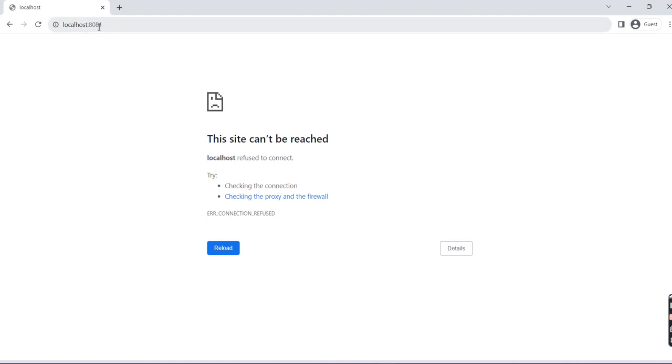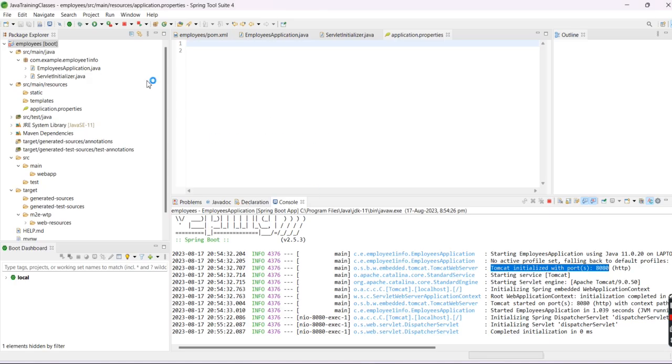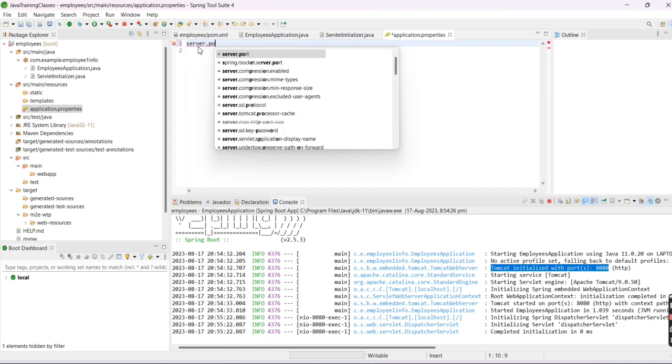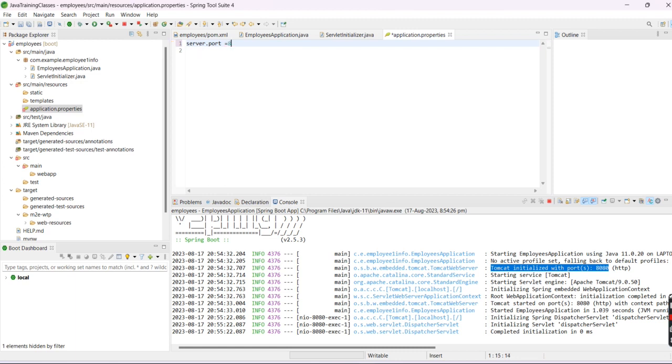So in our application we can change our port number from 8080 to 8081. So go to the application.properties file. The application.properties file is located in src/main/resources. So here you can declare server.port. Okay, server.port equal to 8081, and save that application.properties file.